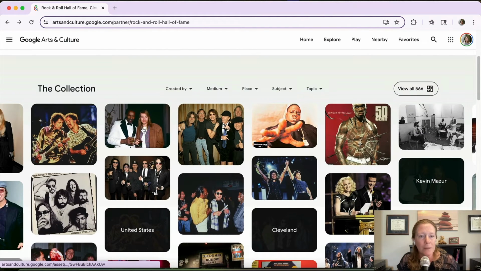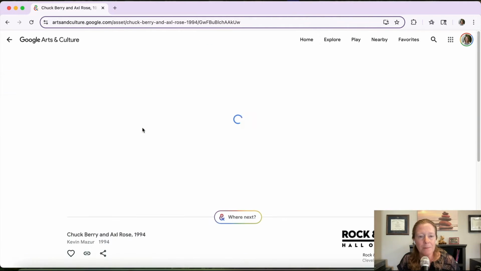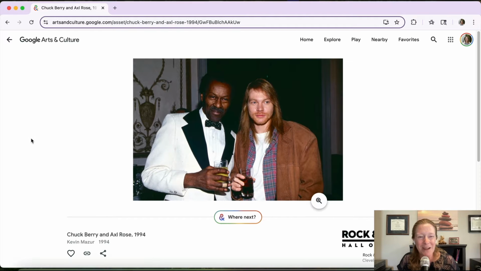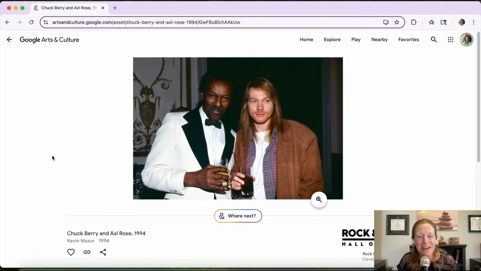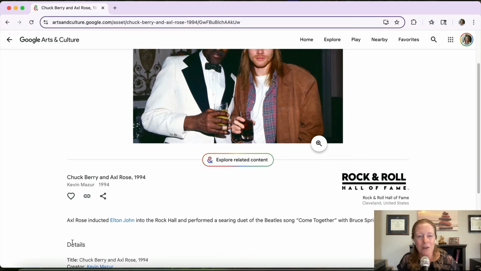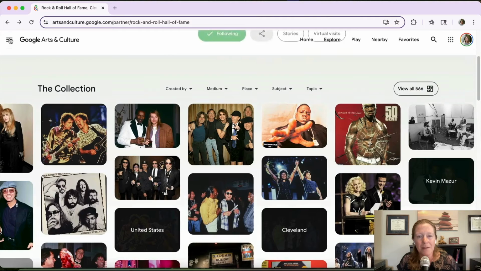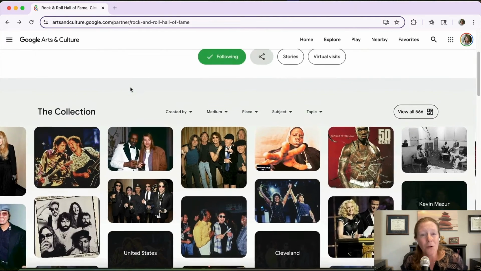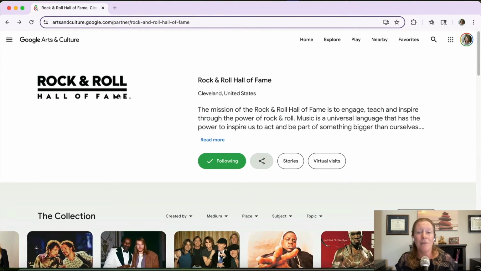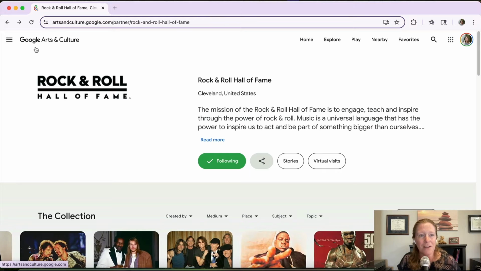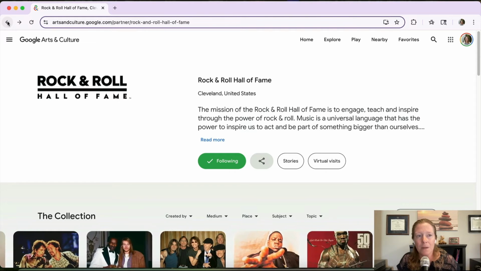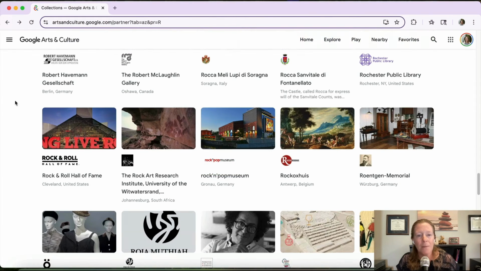Other things, so let's see, if we click on one of these images, it's going to take us to the image, Chuck Berry and Axl Rose, 1994, right? And it gives us just a little blurb about Axl Rose inducting Elton John into the Rock and Roll Hall of Fame and performing a duet with Bruce Springsteen. So you're just getting little bits of information, things that happened, and all of that. So again, this is just one example of a collection that you're going to find here in Google Arts and Culture. Now I'm going to come back.